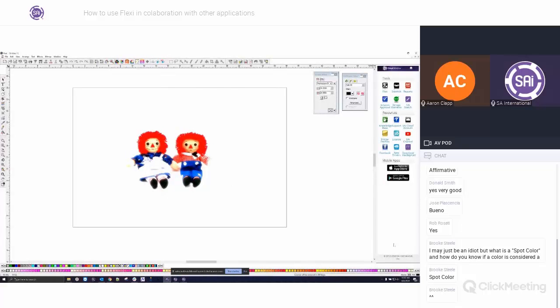From Brooke, I just wanted to know more about spot colors. Just what is a spot color, and how do you know if a color is considered one? Okay, that's a good question.